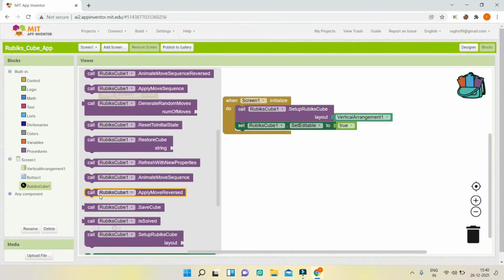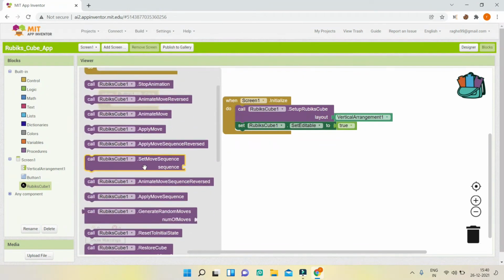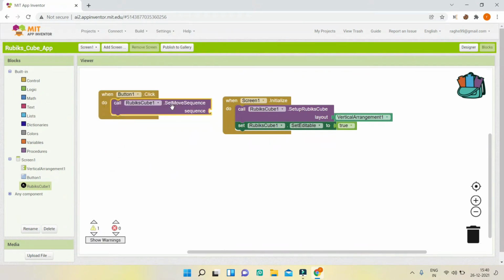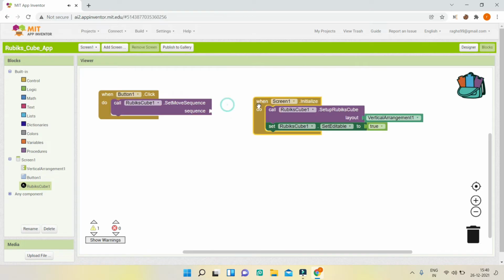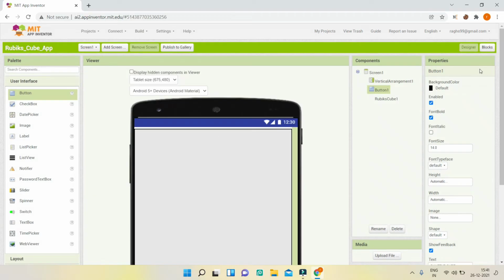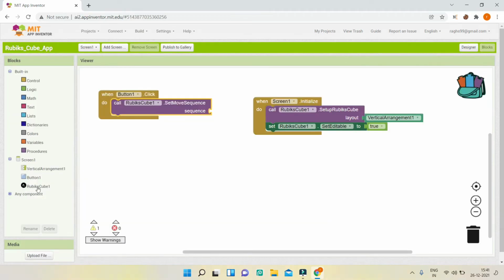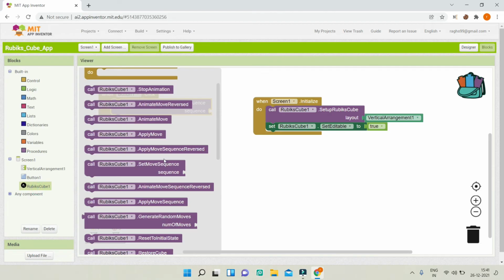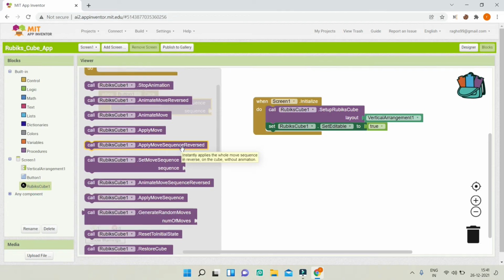So you'll be able to see a block called Rubik's Cube 1.set move sequence. What this will do is generate a sequence which can be moved. For example, you can move a Rubik's Cube using this block. Now we are going to generate random moves so that it will get shuffled.